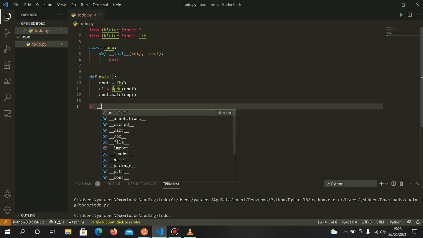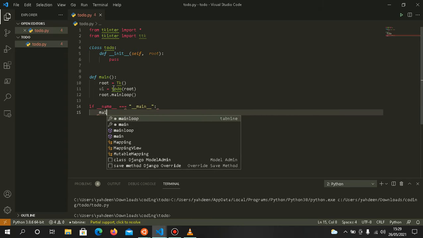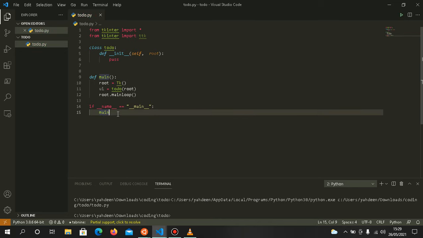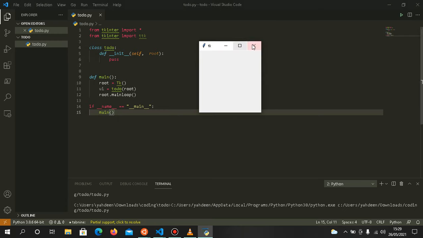And then now let's do this. If __name__ equals __main__. Then now let's run it. Just like that. Now when we run the application, it will show us a simple window. As you can see, we have a small window.